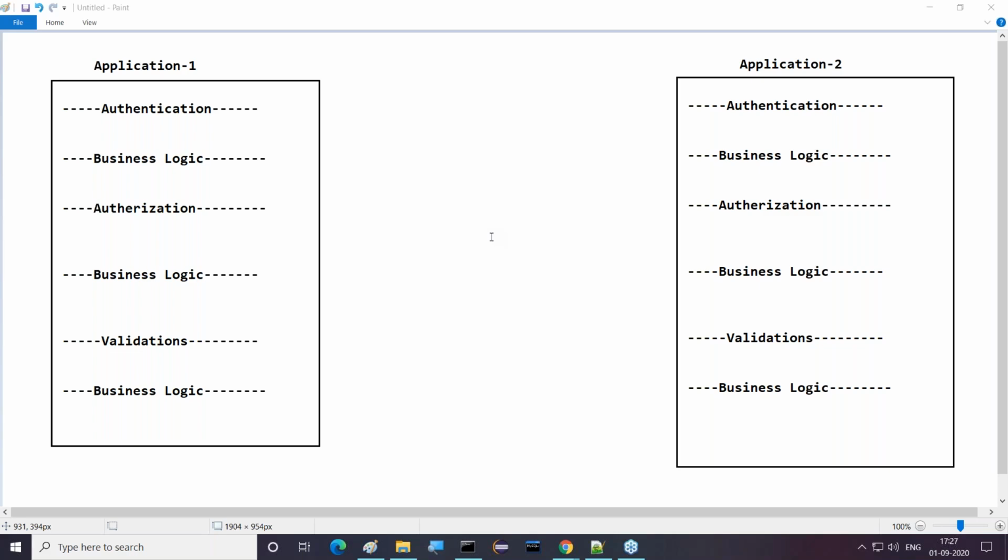Overall, we are preparing 2 applications. When preparing 2 applications, if you observe this total part here, at each and every application, how many services are we using? At application 1, authentication is one service, authorization is one service, and validation is another service. At application 2, again, authentication is one service, authorization is one service, and validation is another service.